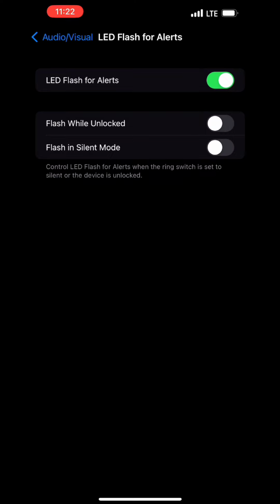But if you want otherwise, let's say you want to get the flashlight when the screen is on, you touch the toggle next to flash while unlocked. And if you want to get the flashlight only when the phone is in silent mode, you go ahead and tap on the toggle next to flash on silent mode. And just like that, the phone will flash when you get a phone call or when you receive a text message.